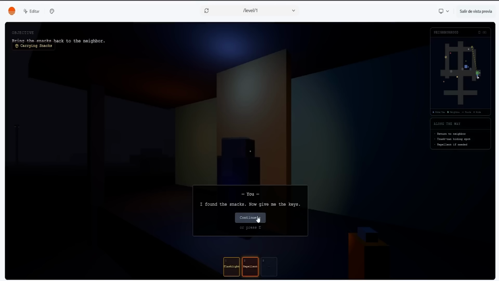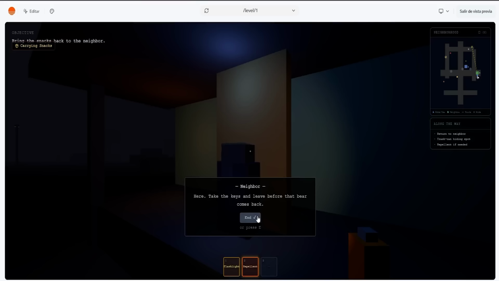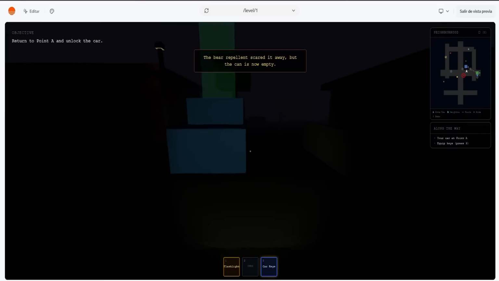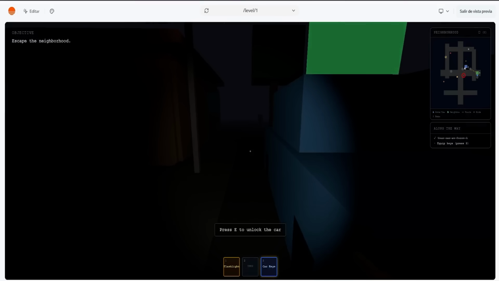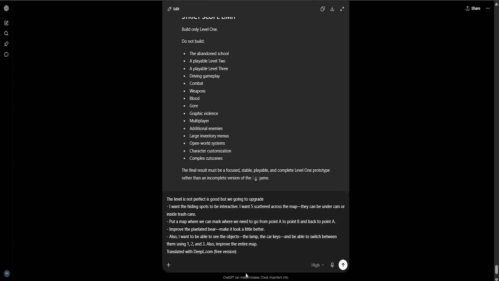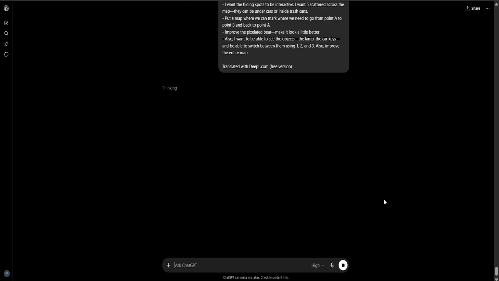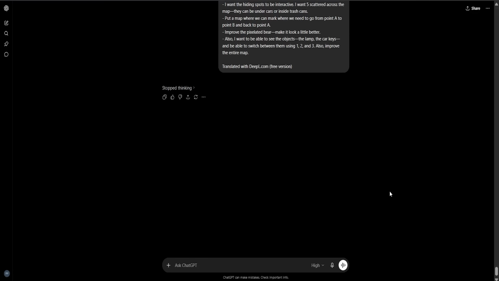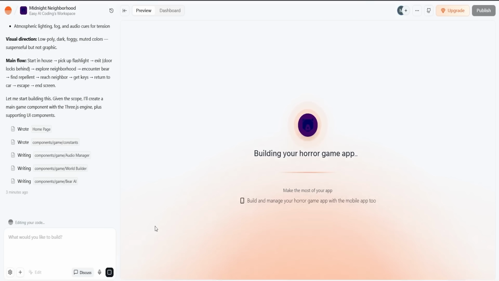After receiving the snack and the bear repellent, the neighbor gives the player the car keys. The player can then reach the car, unlock it, and escape from the neighborhood. That completes Level 1. Once the story and mechanics are clear, we can ask ChatGPT to organize everything into one detailed prompt. The prompt should explain the environment, the controls, the hiding system, the bear's behavior, the collectible items, the neighbor's mission, and the ending of the level.